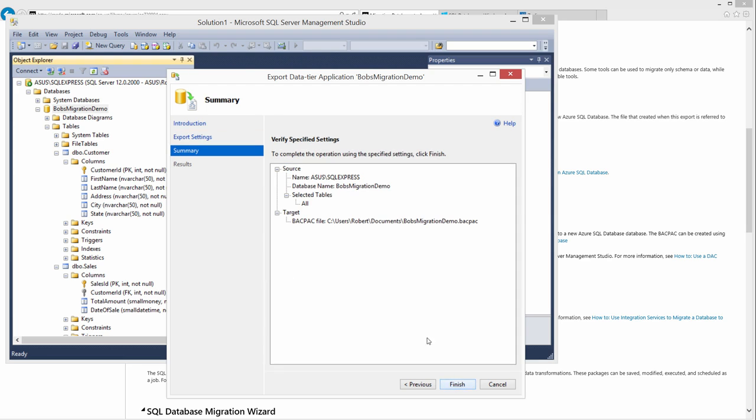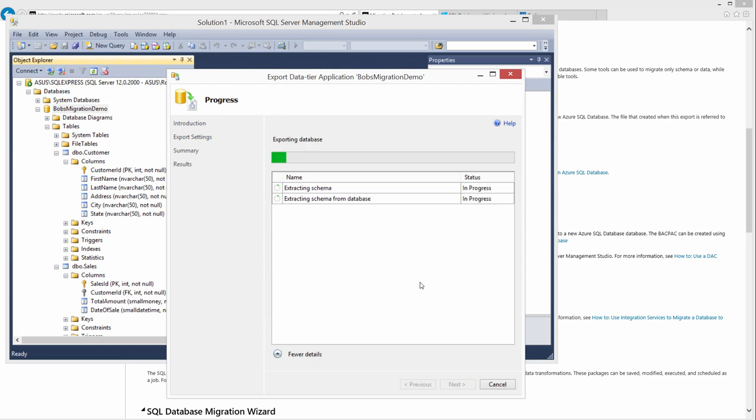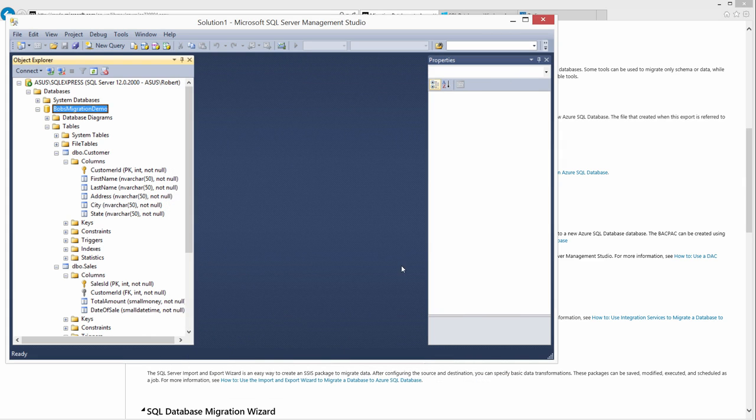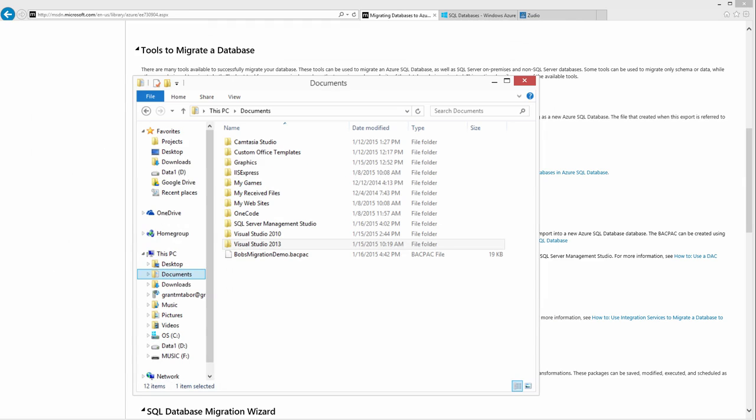But I'm going to go ahead and let it select all, and then let it run. It only takes a few moments, and then I'm done. So let's go ahead and close that out, and let's verify that I have, yes, I've got this Bob Migration Demo.backpack. The next thing I'm going to need to do is upload it to my Azure account.